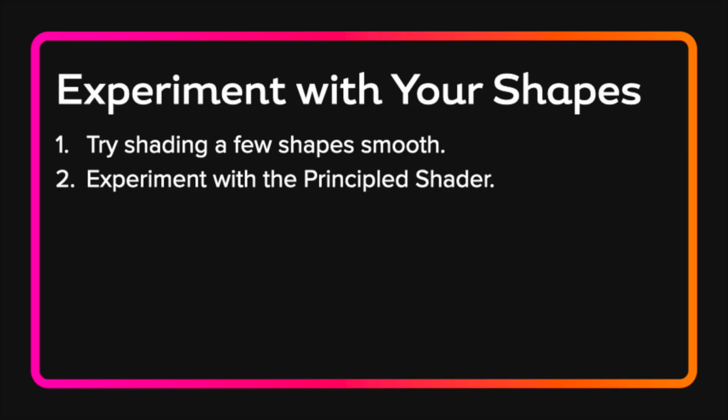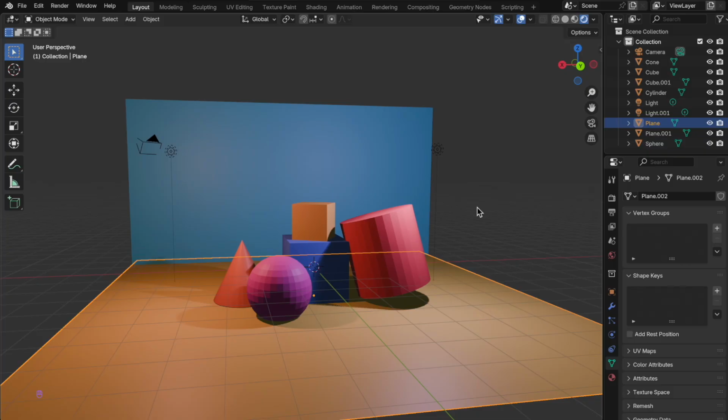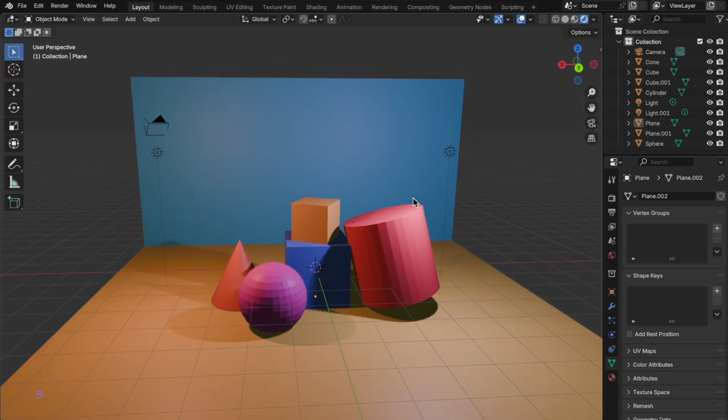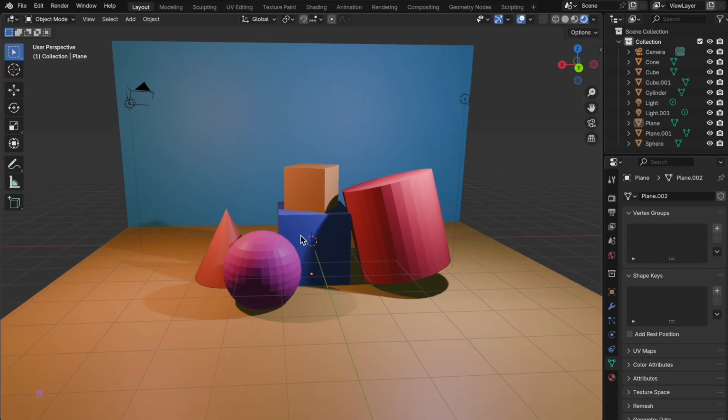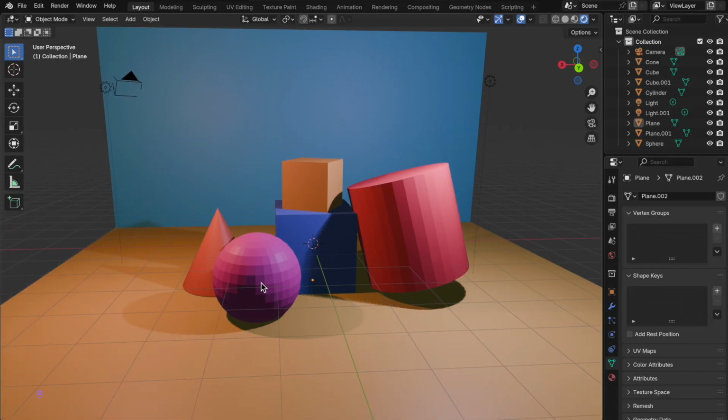Let's experiment with our shapes now. We're going to try shading some of the shapes smooth, and changing the roughness and the metallicness through the Principled Shader. So as you can see here, let's change my sphere so it's a bit smoother. You can see that there's little ridges on it currently.